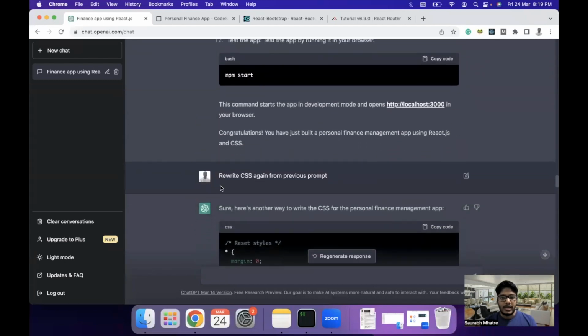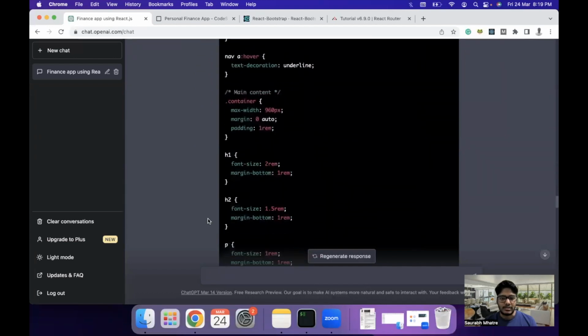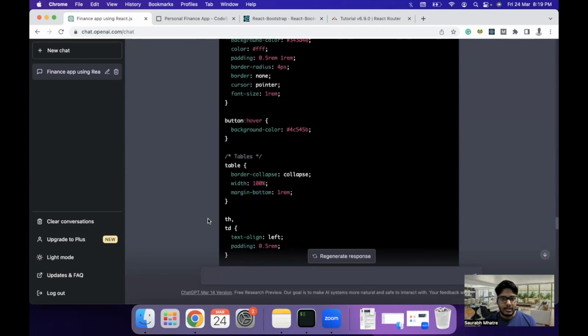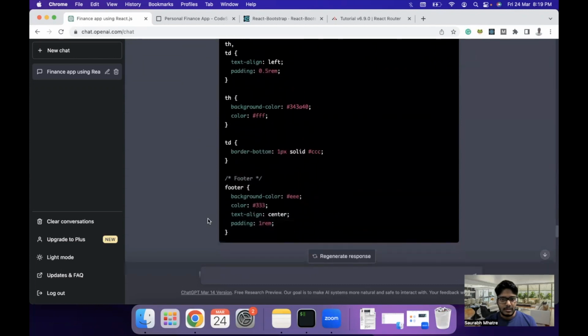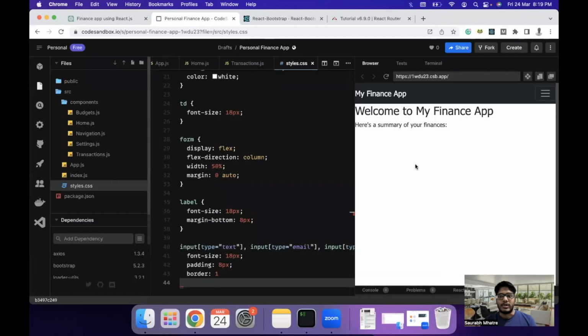Then I asked ChatGPT to rewrite the CSS because it printed it halfway, but I think it should be fine for now. The next thing we can do is rewrite our home component first of all, because the home component should show some finances, right?